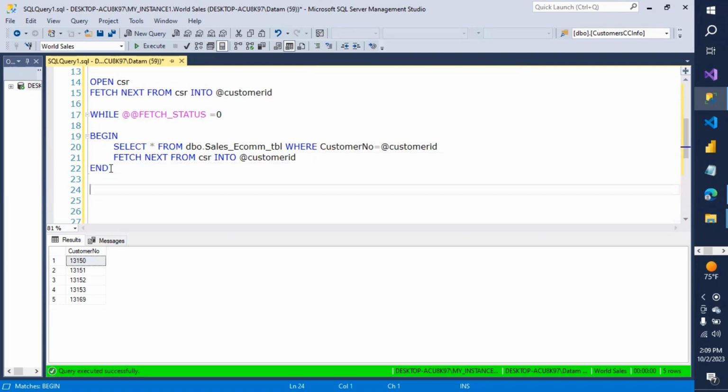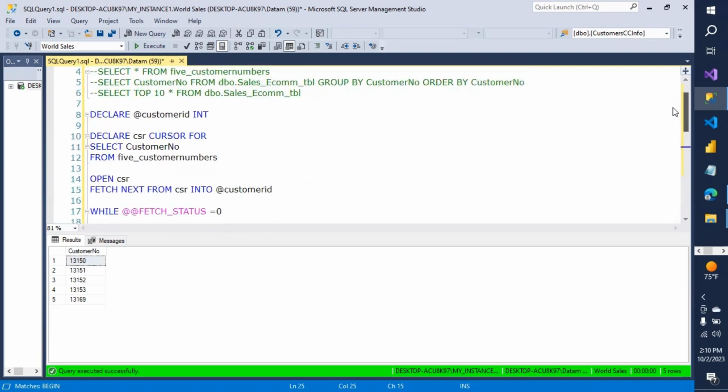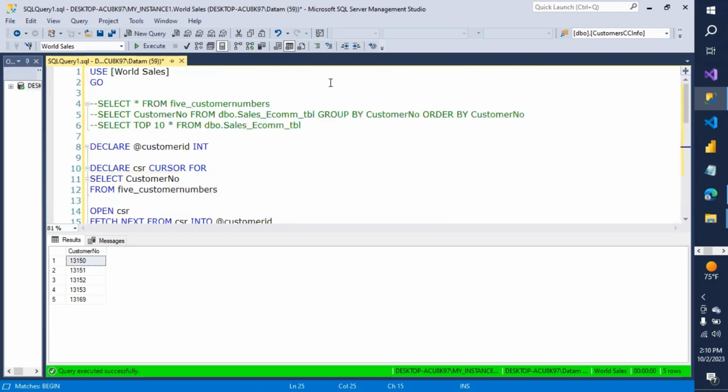And then last, a couple more things we have to do to end this. We want to close our cursor, close CSR, because that's our cursor name. And then we also want to deallocate our cursor, which is named CSR. All right, everything looks good. Let's go ahead and execute it. Let's just see what it does.